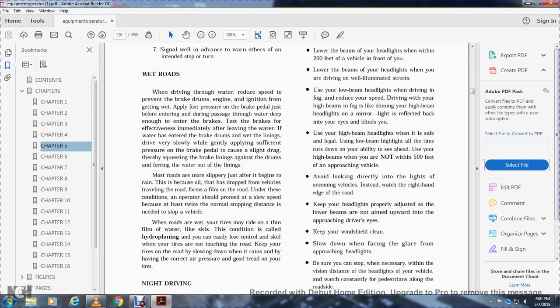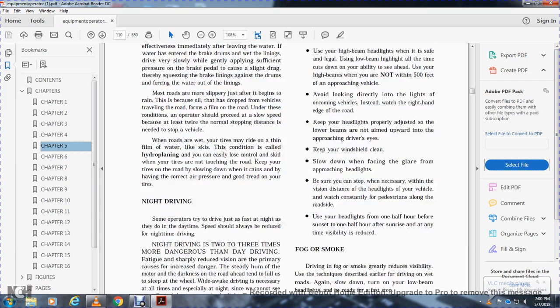to stop the vehicle when roads are wet. Your tires may ride on a thin film of water like skis in a condition called hydroplaning, and you can easily lose control and skid when your tires are not touching the road. Keep your tires on the road by slowing down when it rains, having the correct air pressure, and a good tread on the tires.